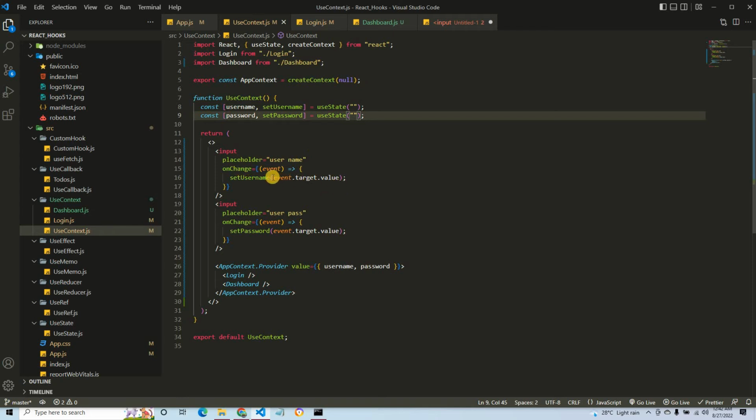If the user types inside this input, the input value will be taken and set inside the username, and then we pass this username from this parent component to our provider. So the username and password can easily be accessed inside both components, and we are displaying the values here. And now I want to pass this input from the login component, so that when I change the value inside the login component, it updates the data inside the dashboard component.